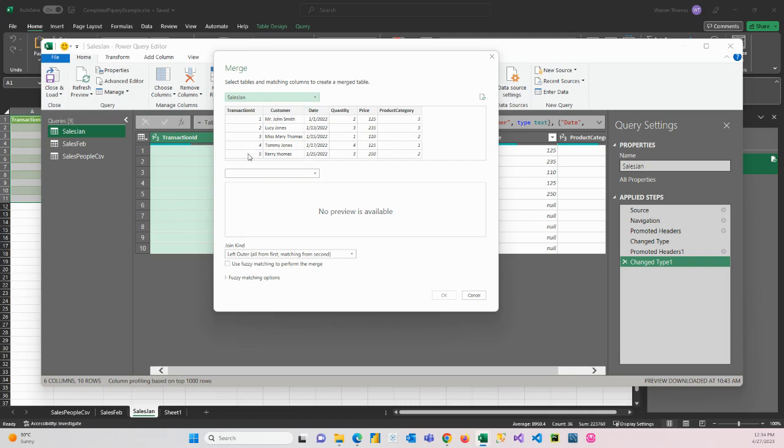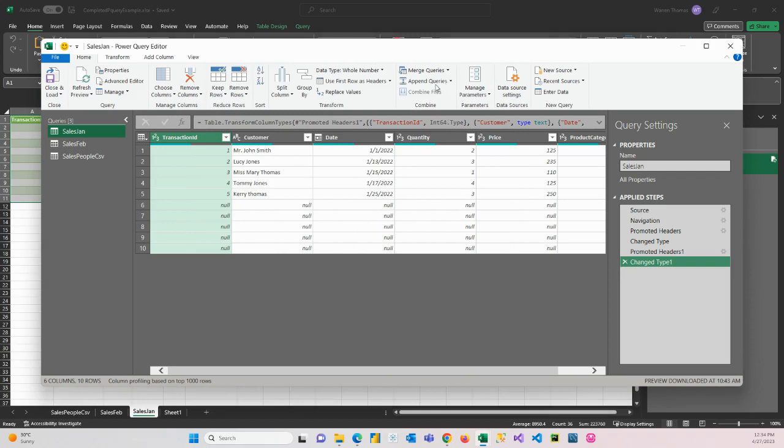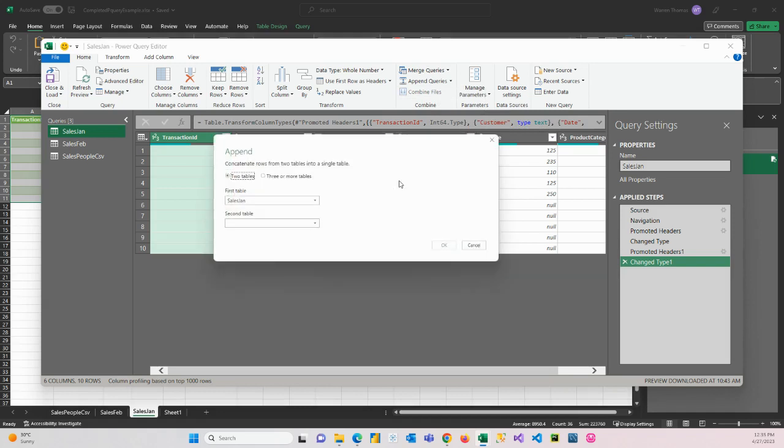We want to put our February data underneath our January data. So that is going to be Append. You can see it's showing you a data set underneath another data set. So again, we're going to go Append as new. And we will do an example of merge when we merge the salespeople to our data. For now, we're going to append the 2 months data.